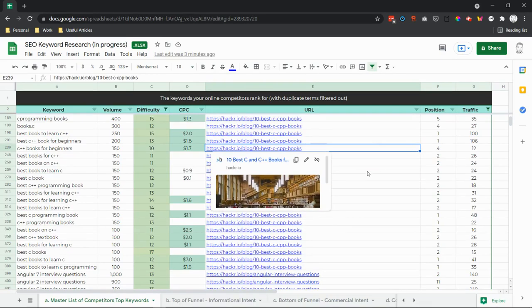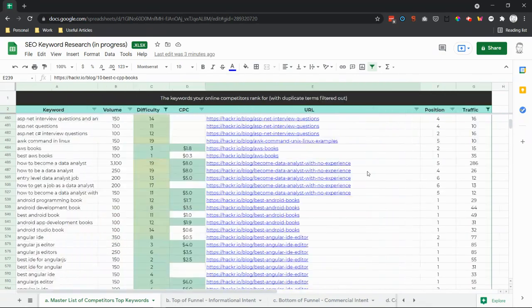But that is just one quick way you can get ideas for articles to write about.